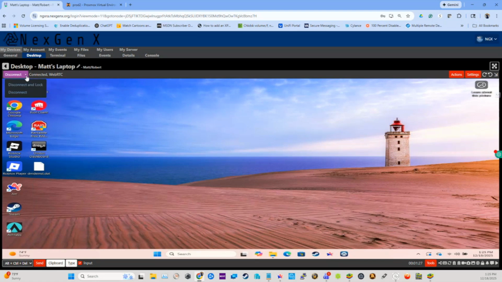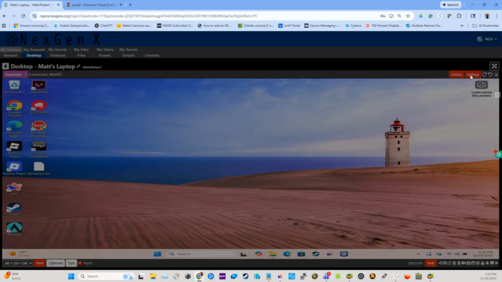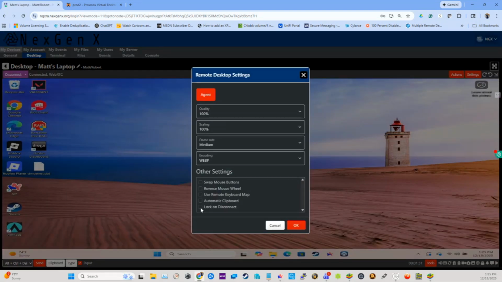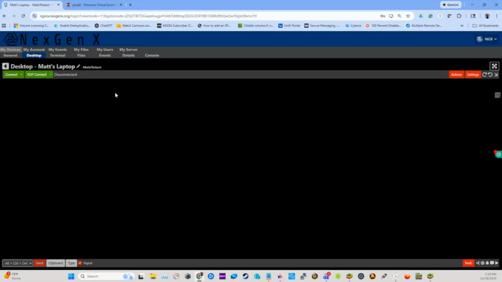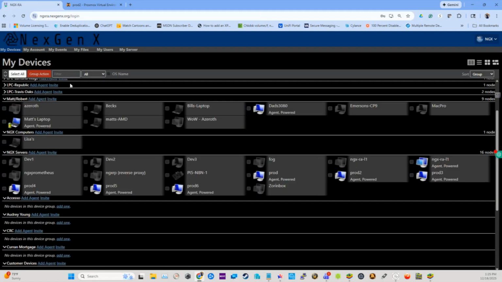Another option that you can do is, by default, when you disconnect, it does not lock the computer. So what you can do is, each time you can hit the down arrow and choose disconnect on lock. But if you just want that to be the standard, every time you disconnect, it locks the computer, you come over here to settings. In settings, you will check this box here, lock on disconnect. Now, every time you disconnect, it will automatically lock the computer.